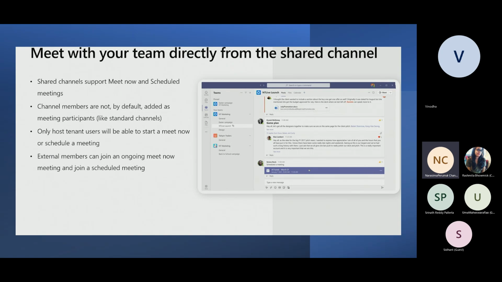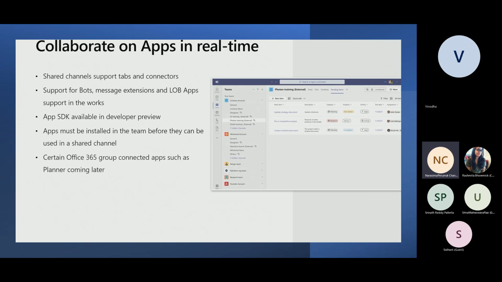The only difference, or the caveat here, is that the internal users can create a new meeting. They can start a new meeting. But the external users in the shared channel can only join an already pre-scheduled meeting. They cannot create a new meeting in the shared channel. That's the only thing. They can join an ongoing meeting, but they cannot schedule one. That is a major difference. Only the host tenant users will be able to start or schedule a new meeting.